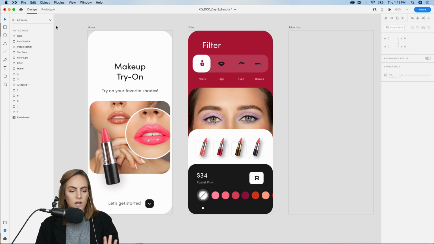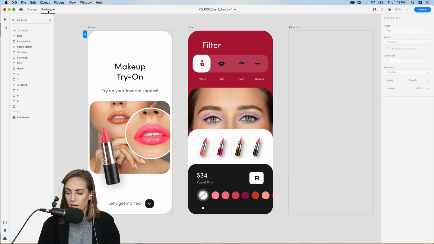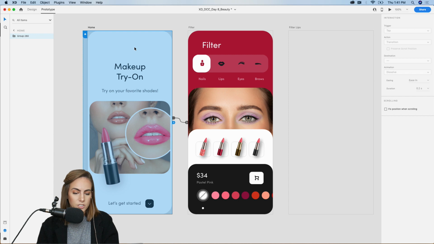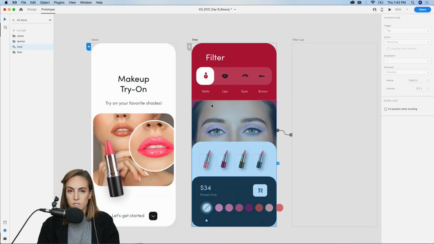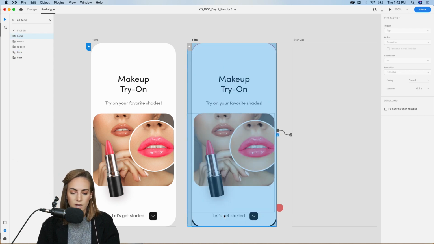Okay, now let's go on over into our prototype tab. What we want to do is copy this whole thing. So this is all grouped right now. Actually, I'll name this just like home. Copy that. It should all be grouped. And then we're going to come over to the next artboard and let's just paste it on top.